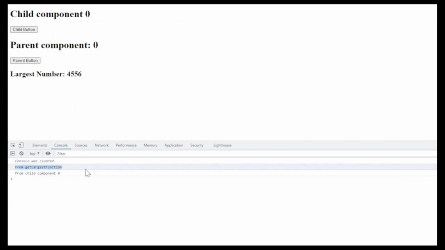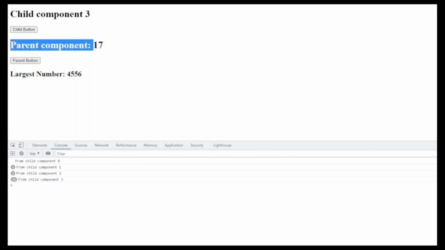So for the first time the get largest function is getting called, that is true. But if I click on the parent button or child button, that is fixed now. It is not getting called unnecessarily because it is static, it has to be called only once. So that we have fixed. But if I click on the parent button so many times, ideally it should update its value in the parent component, or maybe it should update only the state, but it is unnecessarily updating the child component.